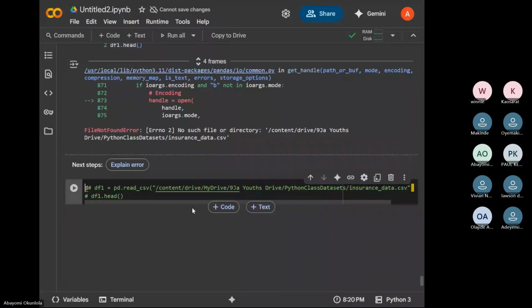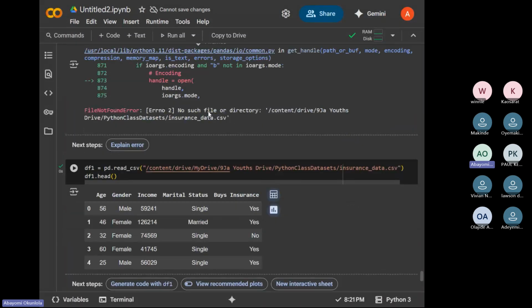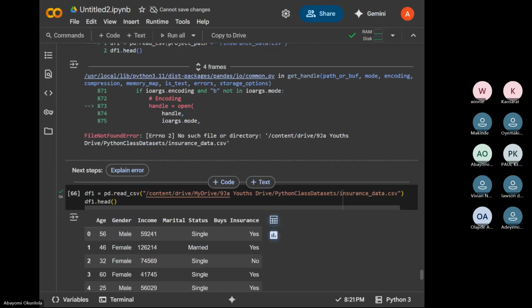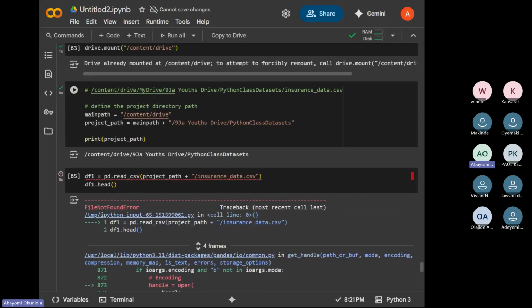So let me uncomment this one and see what this one will give. To check if that particular file has not been. The file is there. So what could happen? So that means there is an issue somewhere. Okay, let's take a look at this very well. We have content drive. Yes. Can anyone spot the issue now?